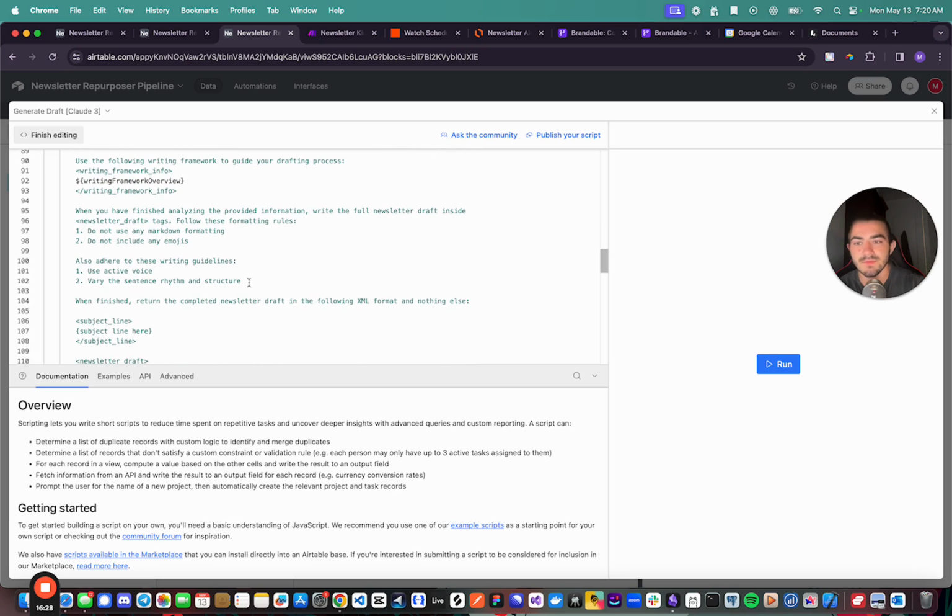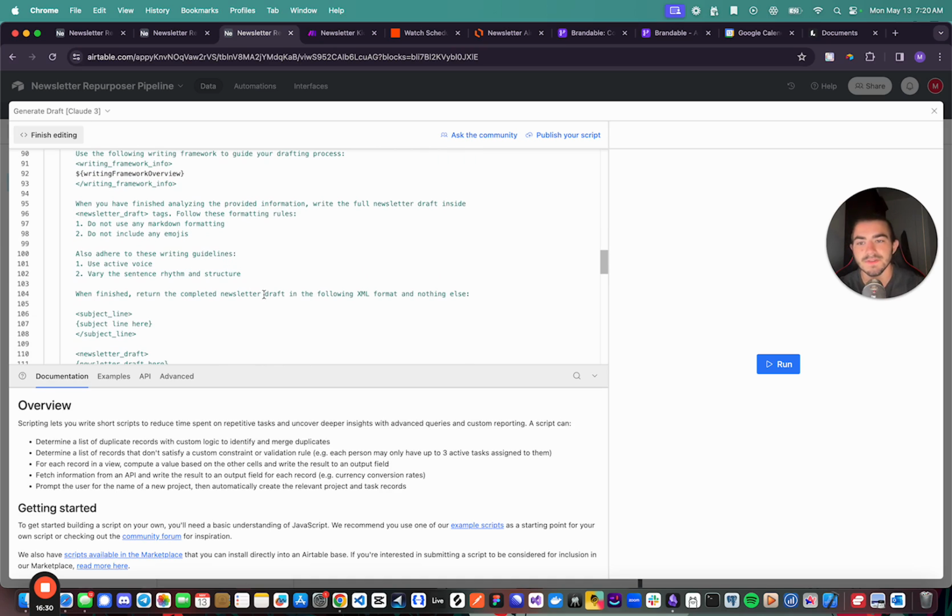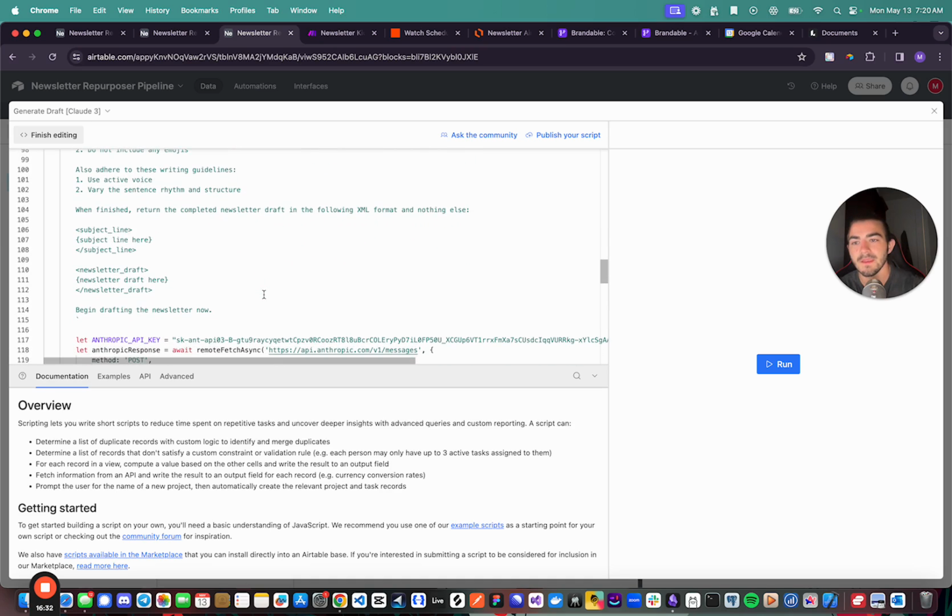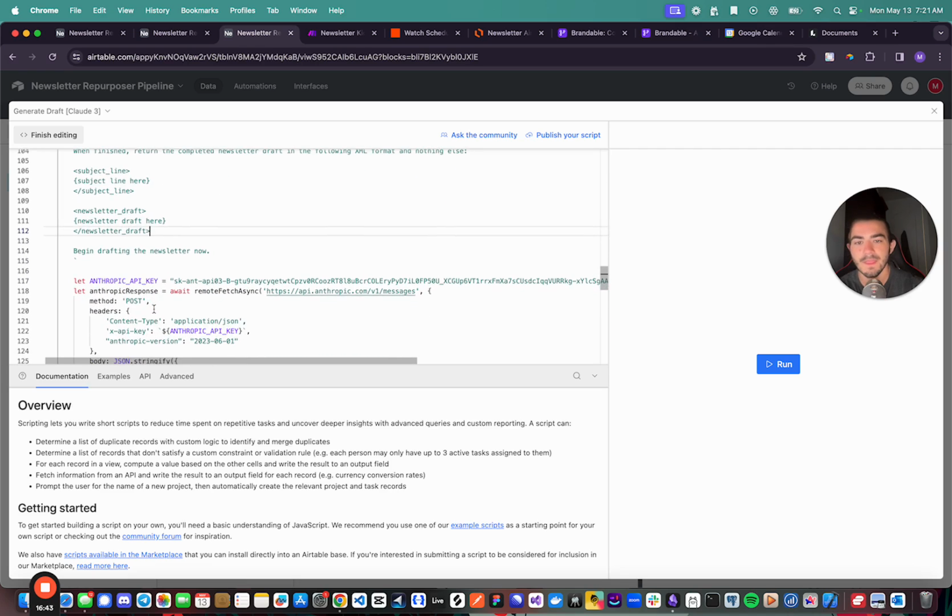I would like it to not use emojis. I would like it to use an active voice and vary the sentence rhythm and structure. And then I'm asking it to return it in an XML format. So I'm saying return the subject line like this and the newsletter draft in tags like this.